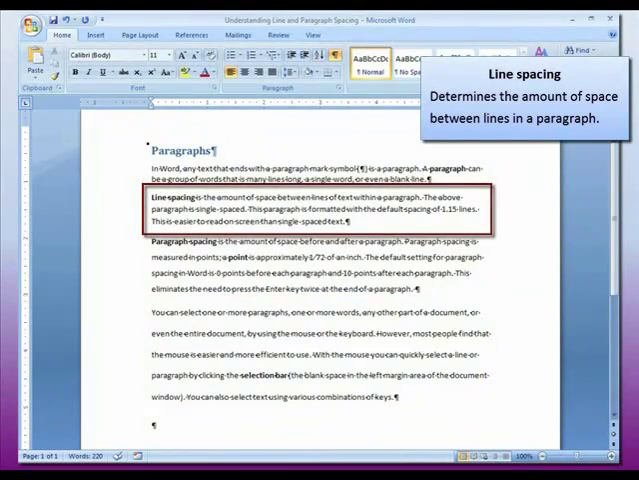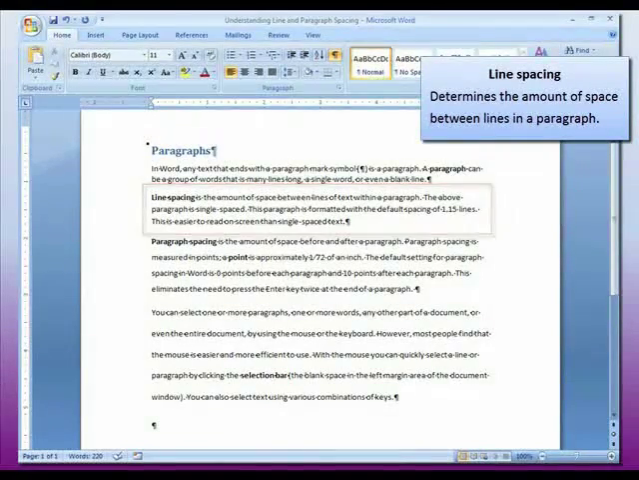By default, the line spacing in Word 2007 documents is 1.15. This spacing allows for the largest character in a particular line in the paragraph, as well as a small amount of extra space.